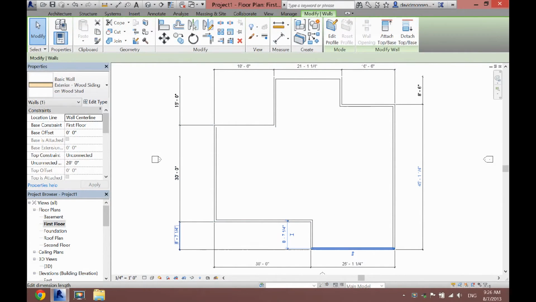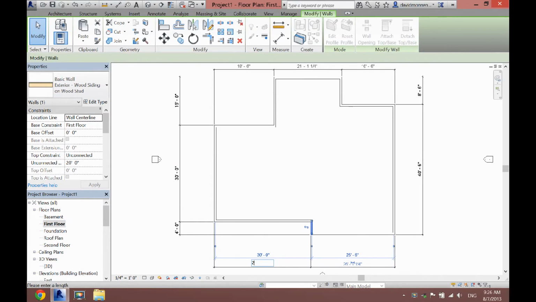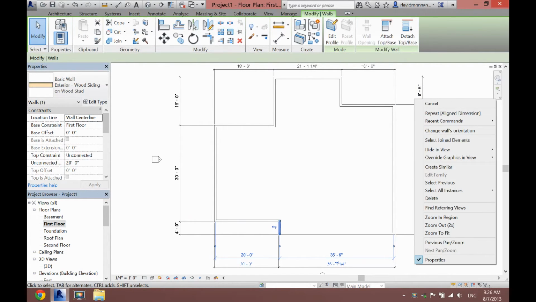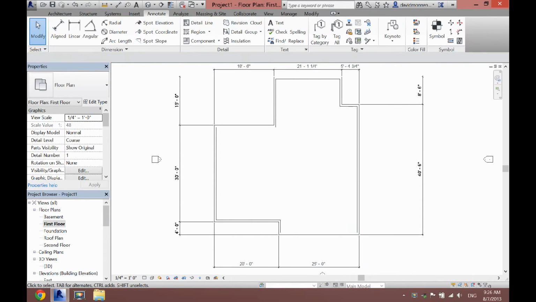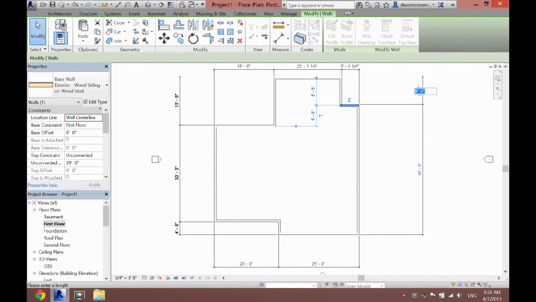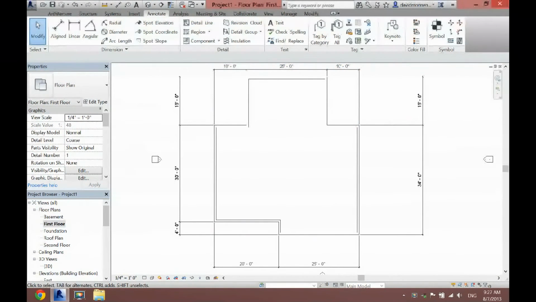Once again, the wall I want to move. And it's basically the same with all of these. Always click the one you want to move and just make sure it won't screw up any of your other numbers. And there you go. Now, as you can see, I have all nice numbers.